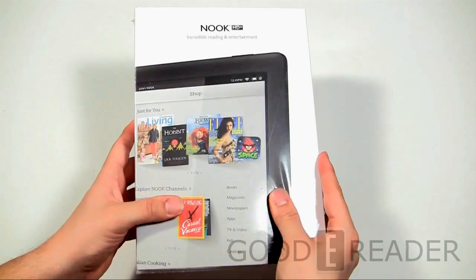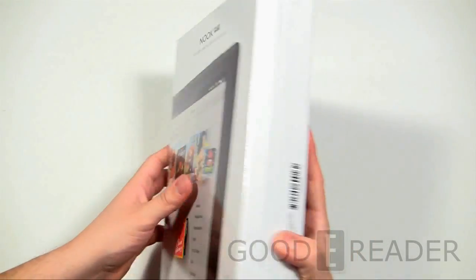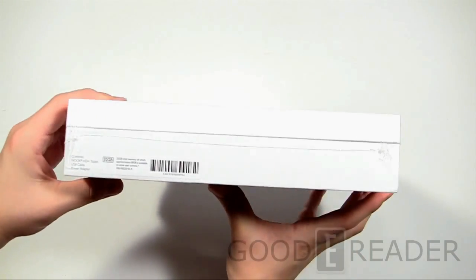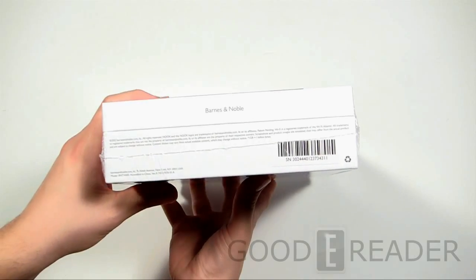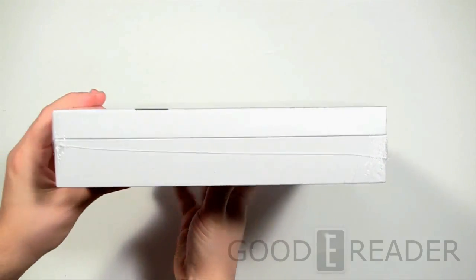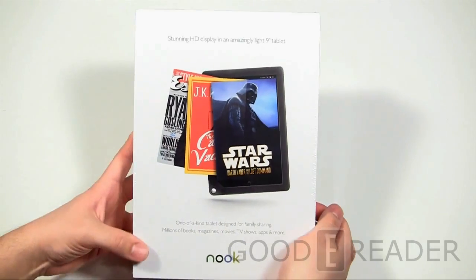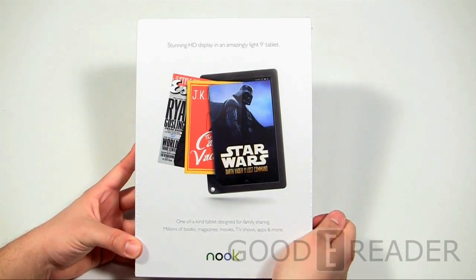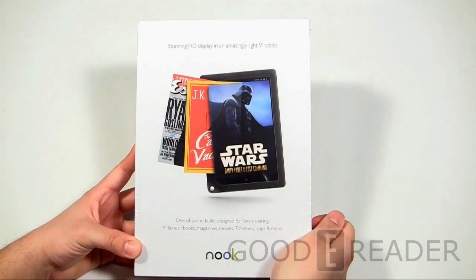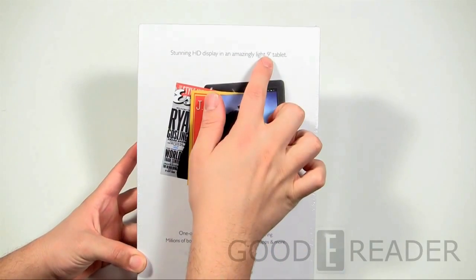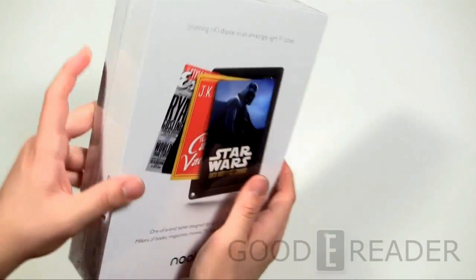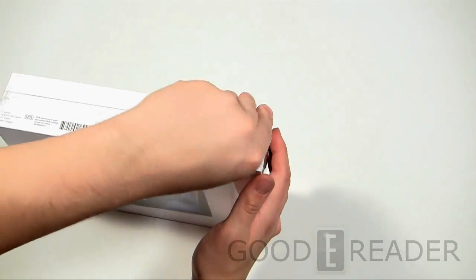Apologize about the studio lights, the wrapper is still on, so we will open this for the first time, and this is our first time opening this as well, so we will go along on this magical Nook HD journey together. Box is pretty plain. You see they're hyping Star Wars on the back. You see right there, 9-inch. Let us open this.